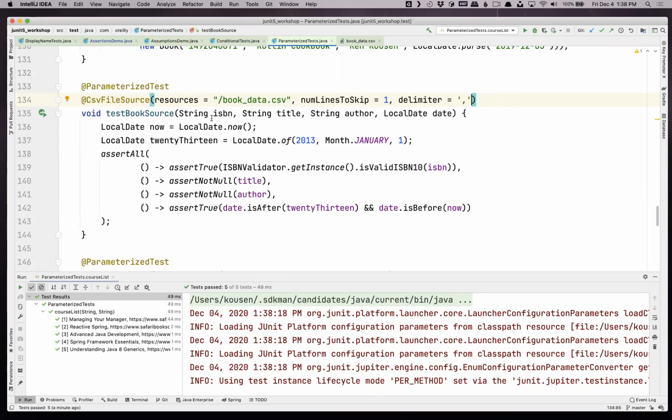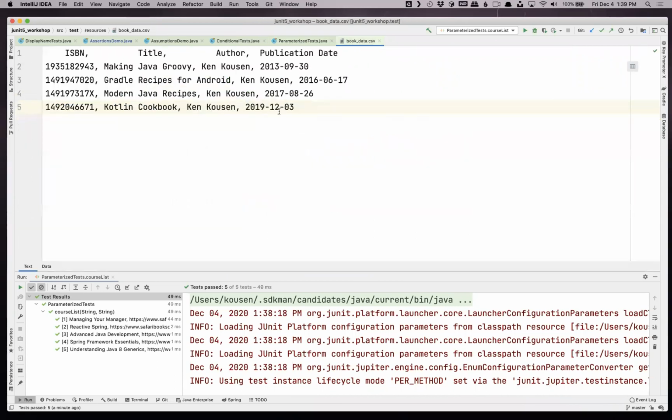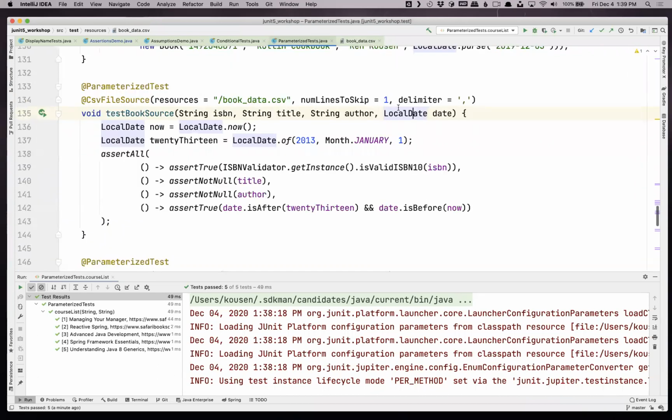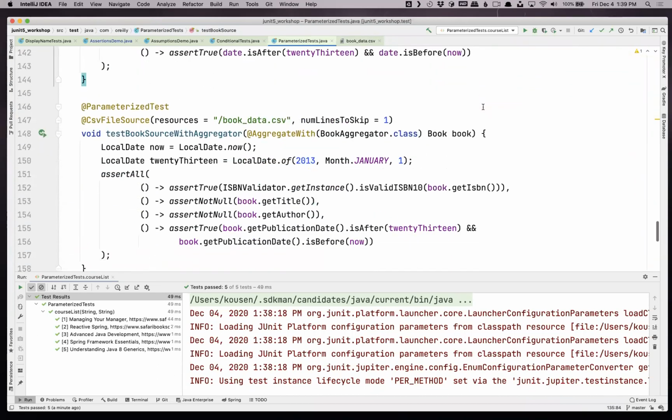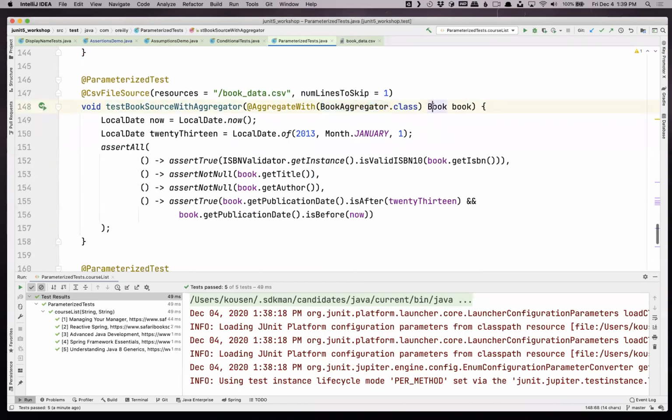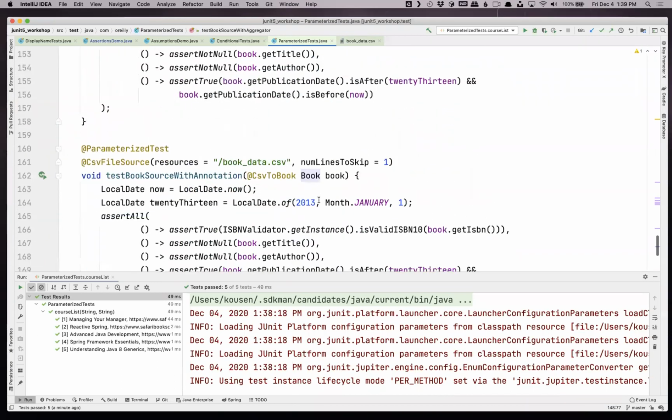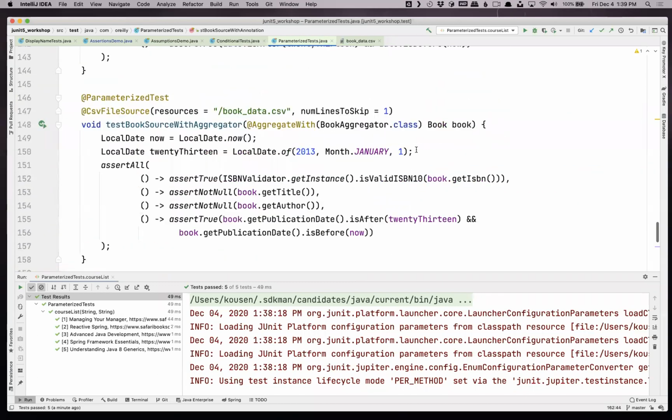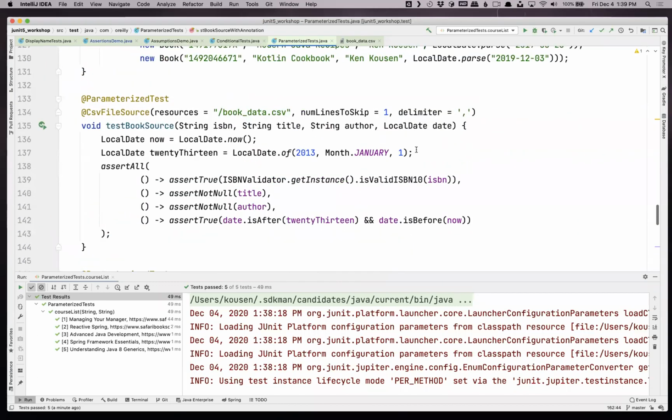And then it not only puts the 4 components in here, 3 of them are strings, it actually automatically converts to a local date as long as I use the ISO standard syntax for dates. So there's a lot of automatic conversions that happen too. And you could even make your own aggregator if you want. So everything here is written in terms of a book, and I can even make my own annotation, but that's way beyond this. So at any rate, that's a lot of the stuff that JUnit 5 can now do.